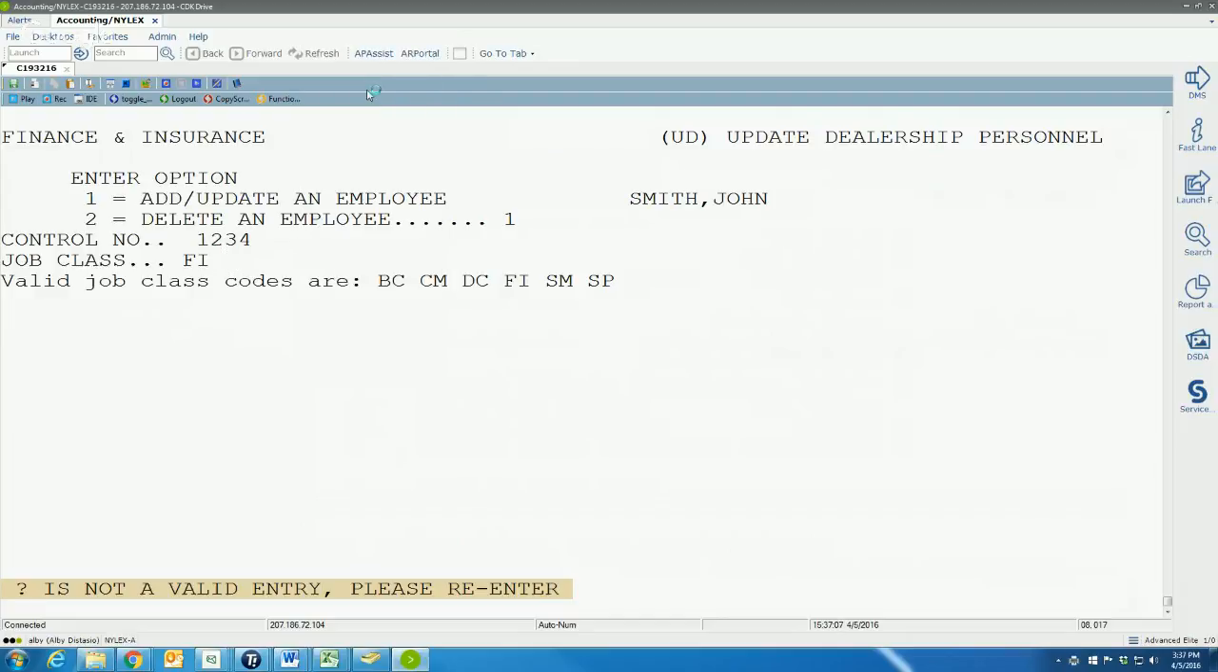So those are the only job classes you could assign. BC is what? Closing manager? DC? I have no clue. I never used that in my life. What's service advisor then? Service advisor, you don't create it here. You created it through A&M.